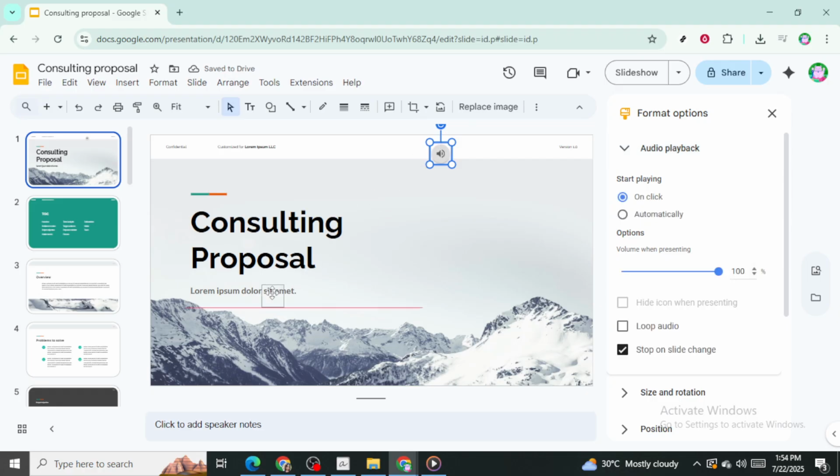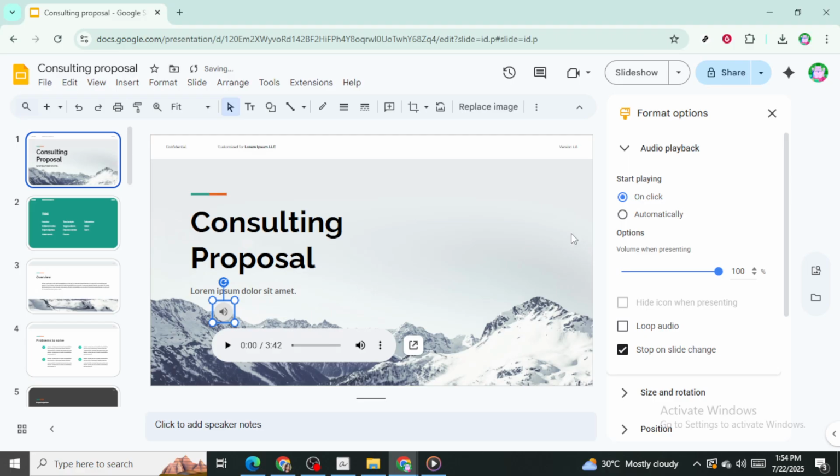Once your audio is inserted, click on the speaker icon on your slide. This will activate a menu with several options. Look for Format options. A sidebar will appear on the right-hand side of your screen showing various controls. Navigate to the Audio Playback section. Here's the magic moment. You'll find an option labeled Start Playing. Click on the drop-down menu next to it and select automatically. This setting ensures that your audio begins to play as soon as the slide is displayed during a presentation.